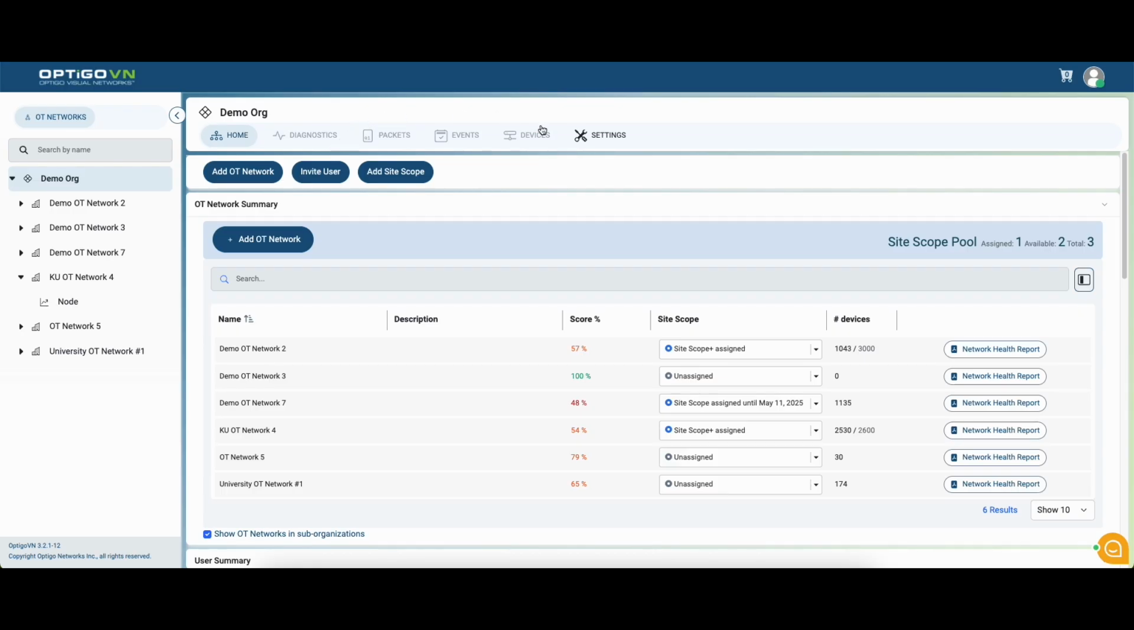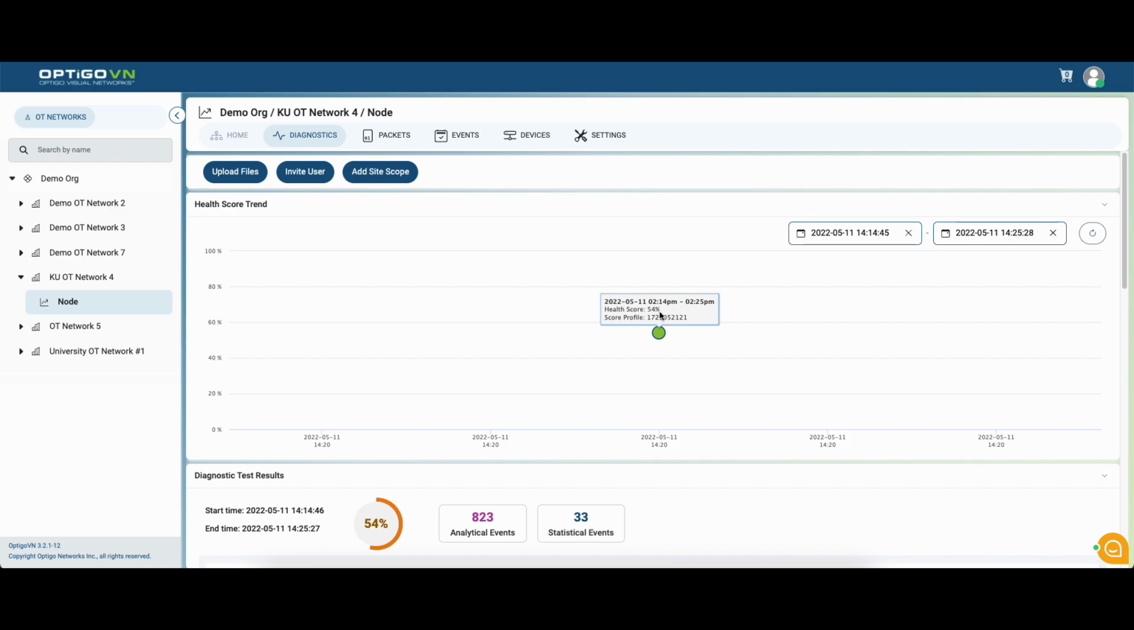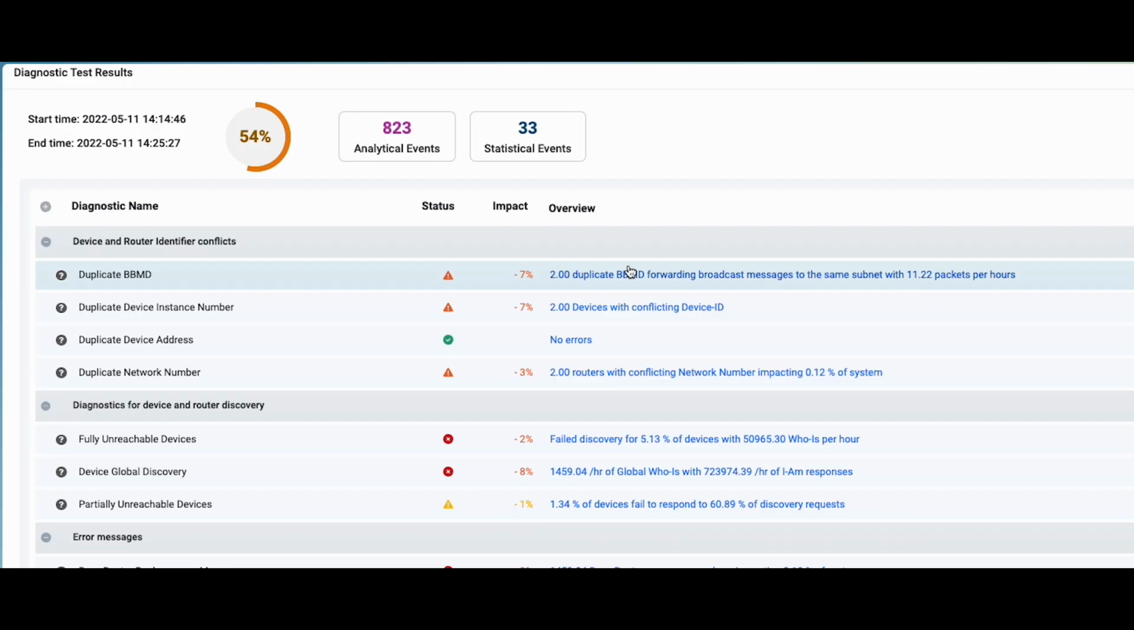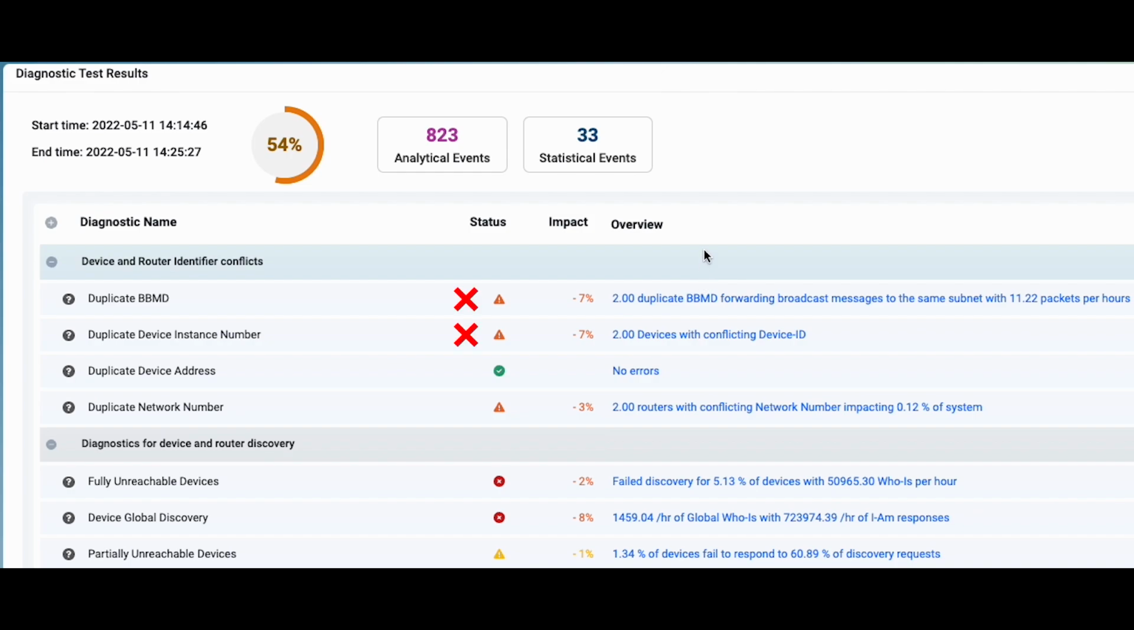To get started, select a PCAP diagnostic result you've processed from the OT network you want to troubleshoot. It's represented by a green dot on the network health score graph. The device and router identifier conflict section of your results will instantly sort your duplication issues to let you know what you're dealing with fast. How fast? Let's find 3 different duplication issues in the next 2 minutes or less.